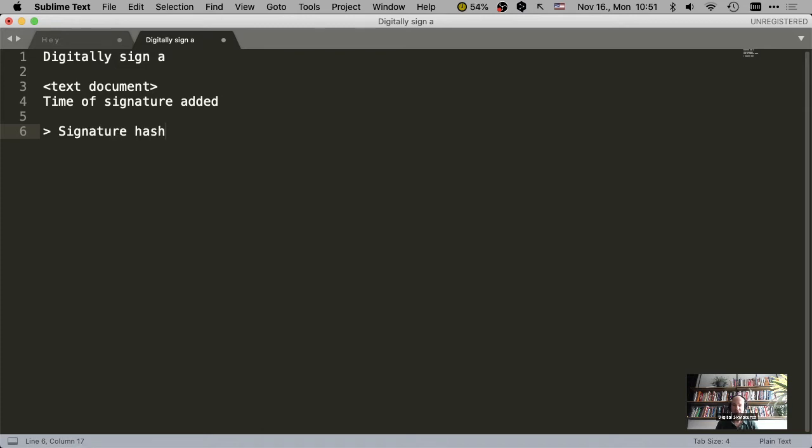So what's a signature hash? A signature hash would be taking the text document and the time of signature added and using your private key to encrypt it. So what you would do, let me just put it here. So here, you would take these two and you would use your private key.